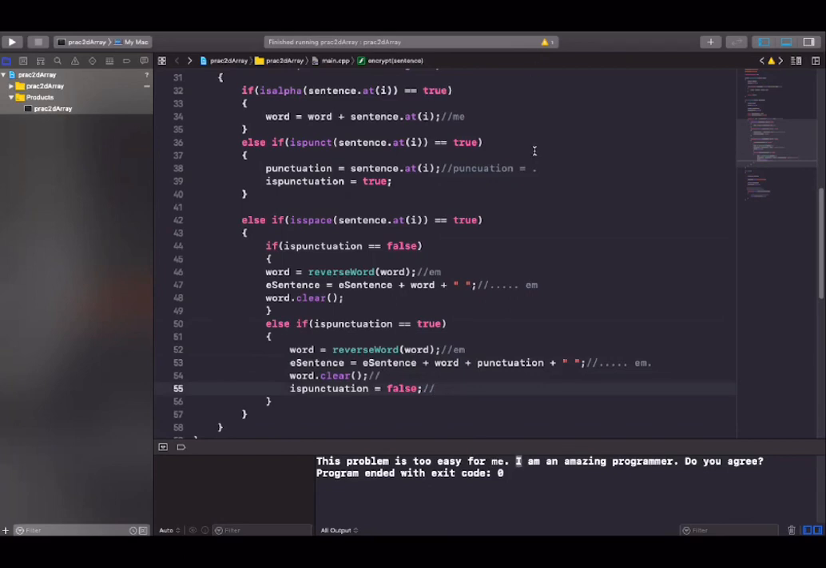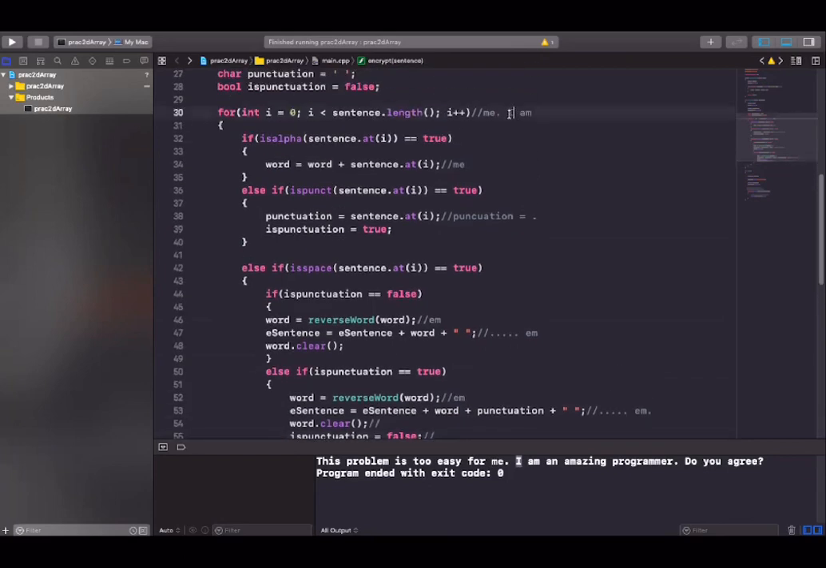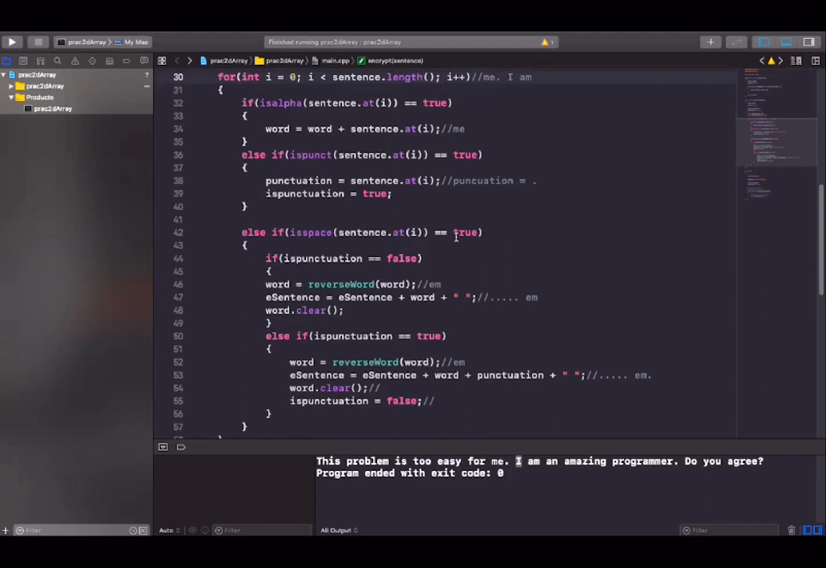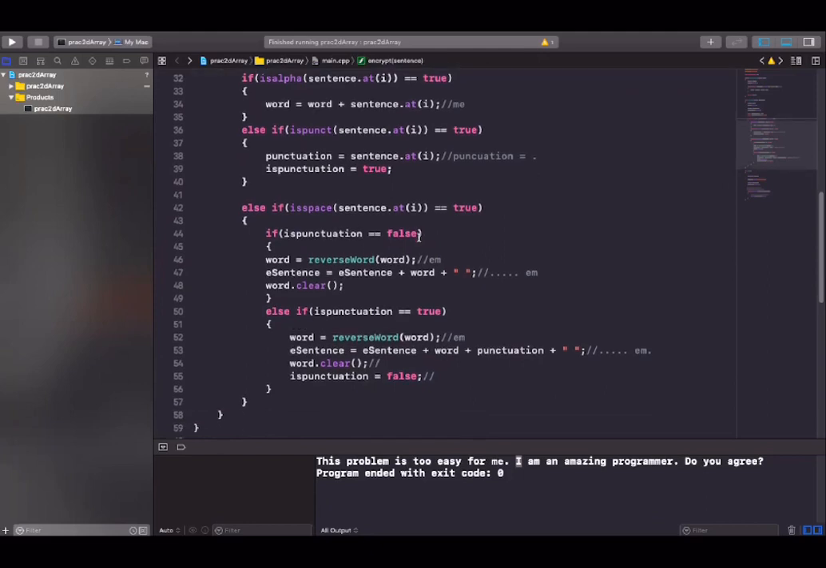So let's go on. It's done with the space, right? It gets to I, takes I, okay, I is an alphabet, pass it to word, good. It's not punctuation, not a space. Okay, next time it runs, there's a space. Is alpha? No. Is punctuation? No. Is it a space? Yes, it's true. But remember, is punctuation was set to false here.